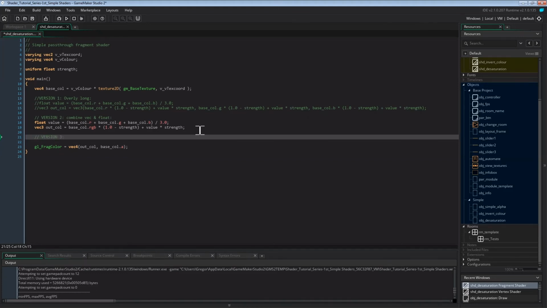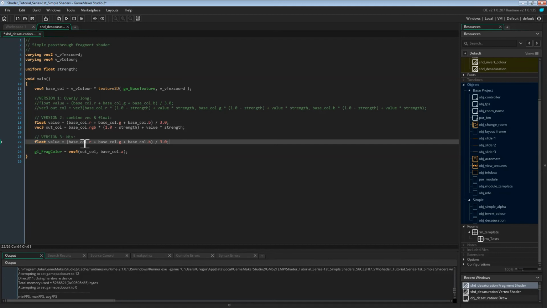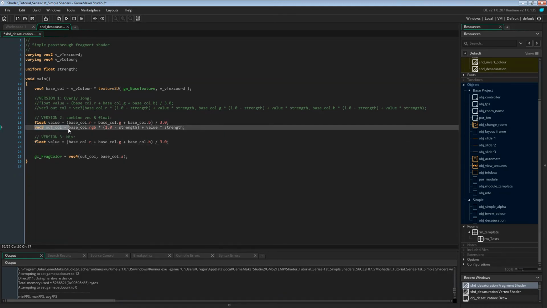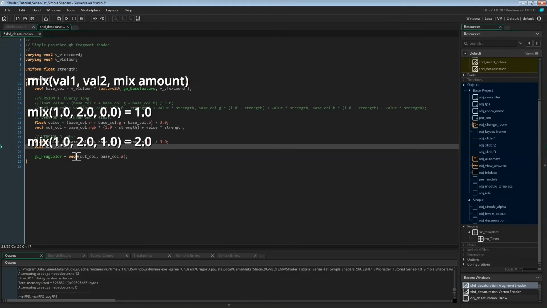On to version 3. Introduce the mix function. First, let's just grab the float value from before. This part remains unchanged. Now let's create a vec3 out color again, but this time by using the mix function. Mix takes 3 arguments: a first value, a second value, and a mix amount. If the mix amount is 0, the result of the mix function is value 1. If the mix amount is 1, the result of the mix function is value 2.